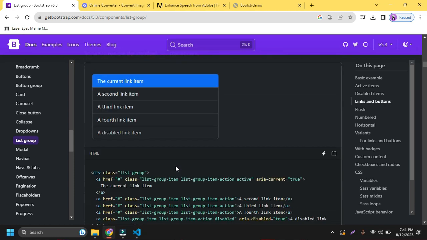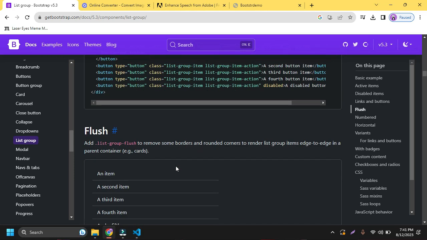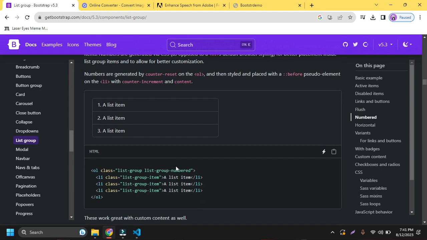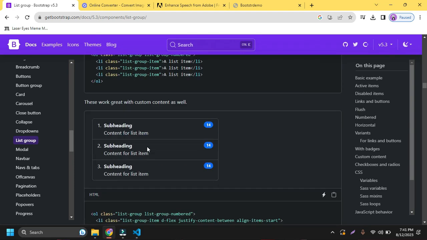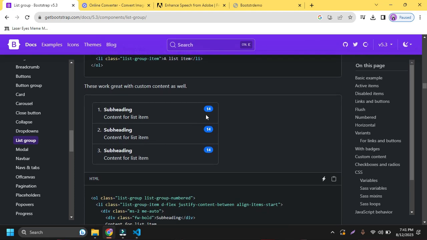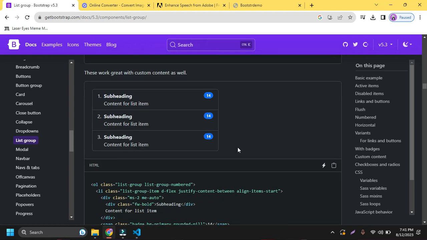And also you can make the linked item, and many more items from here, so you can use it by yourself. Also you can give the ordering. It means you can provide the number, and also you can use some badge here. So you can make the badge also from here.